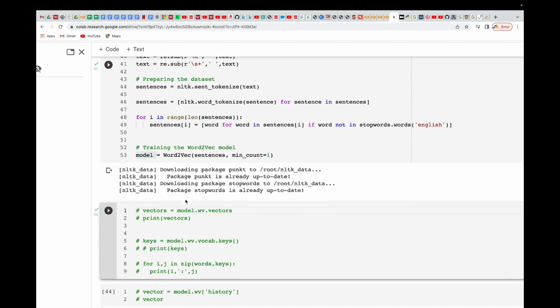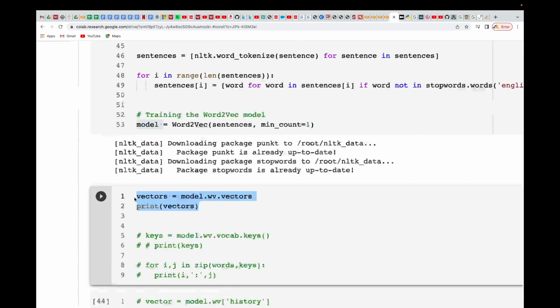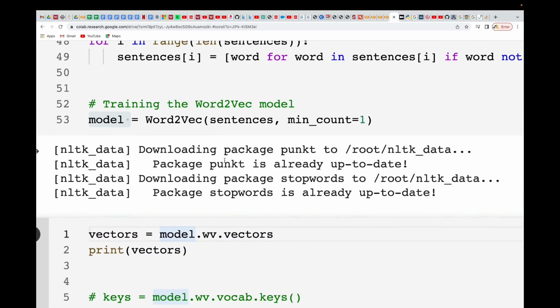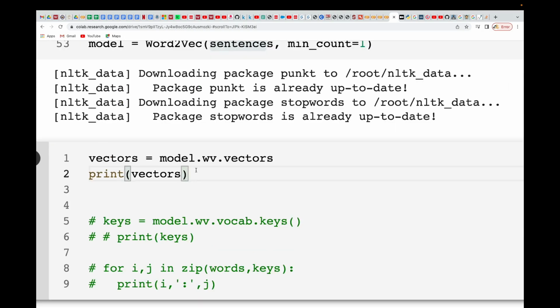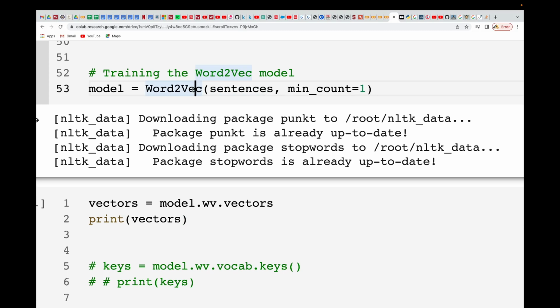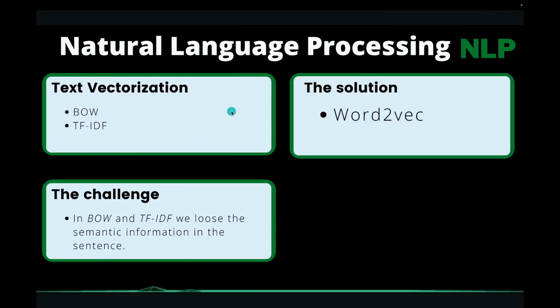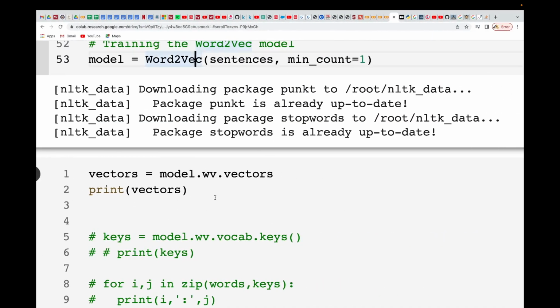Good. Now I'm going to show you all the vectors that we have been able to get, that is, the word vectors. Remember, we used the Word2Vec function over here to work on the sentences, so we are supposed to get the word embeddings. That's what we saw earlier on. So let's see how that goes.